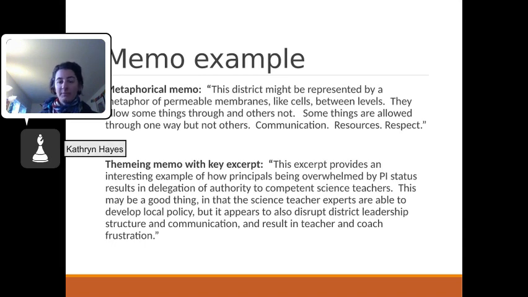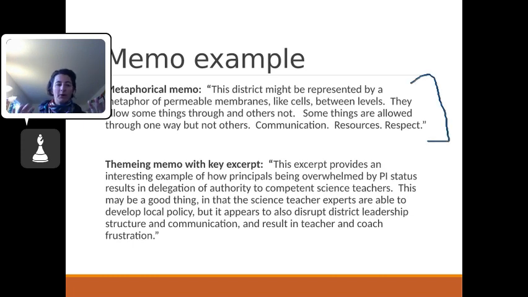Saldana has a number of great memo examples in the book for each different kind of purpose, but I wanted to give you a couple more of my own. This first memo I would say is metaphorical, and it's kind of a big picture memo. It might help me organize my entire findings. These are real from my research. This district might be represented by a metaphor of permeable membranes like cells between levels. They allow some things through and others not. Some things are allowed through one way, but not the other way: communication, resources, respect. So that might end up becoming a way that I frame my write-up about what I'm seeing in terms of communication, resources, and respect in this district.